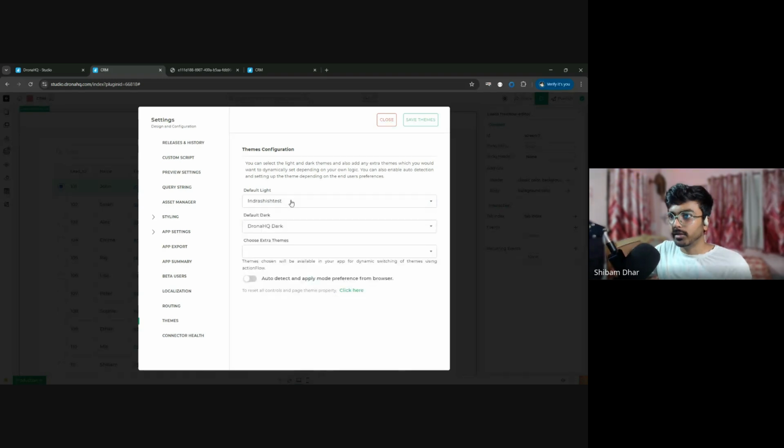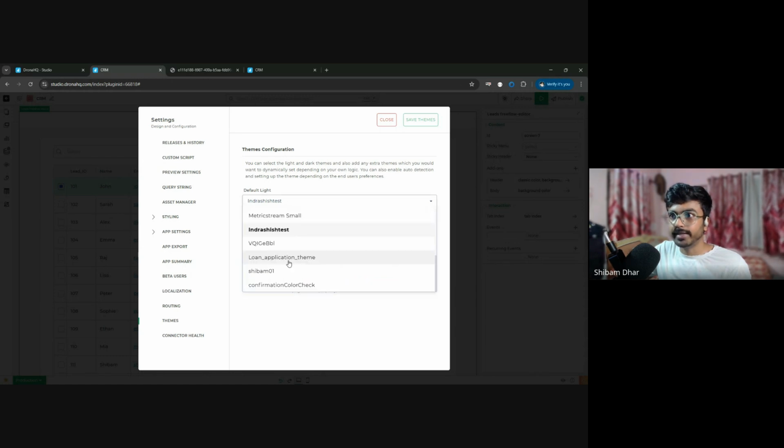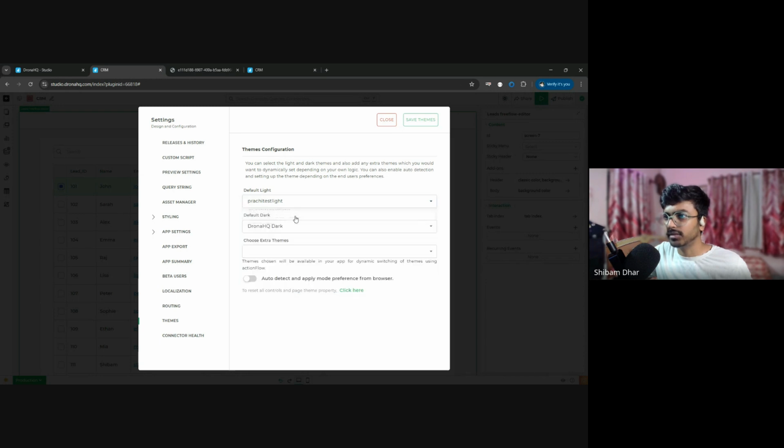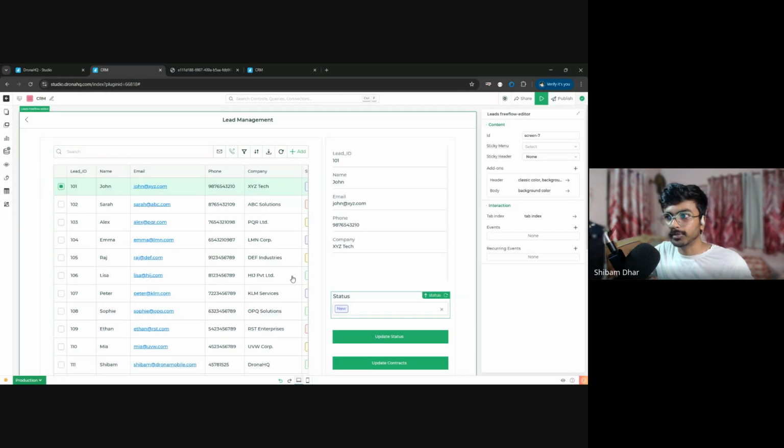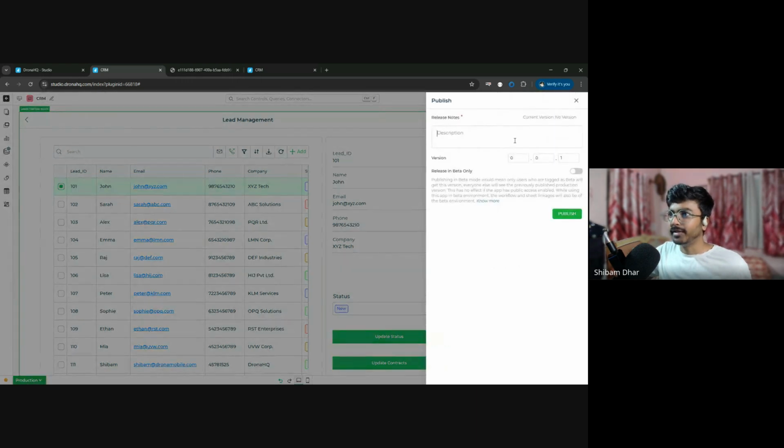But why I'm showing you this is because there is a possibility that when you are using a template, you need to override the theme templates. So to do that, let me select, let's say, Prachi test. Okay, cool. And click here. So yes, override the configuration and save themes. You see, all has been changed to this green, but if you don't override it, it will just stay whatever there was in the template. Now, once everything is done, you can just publish the app.